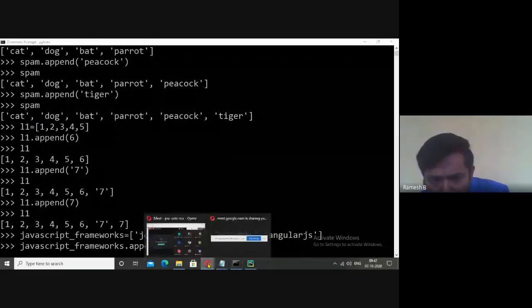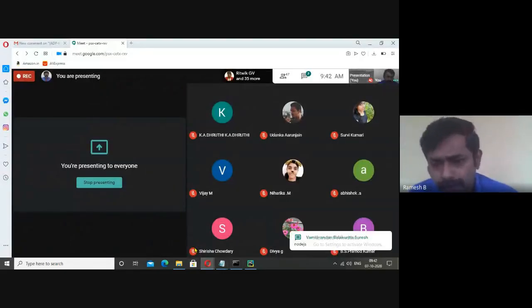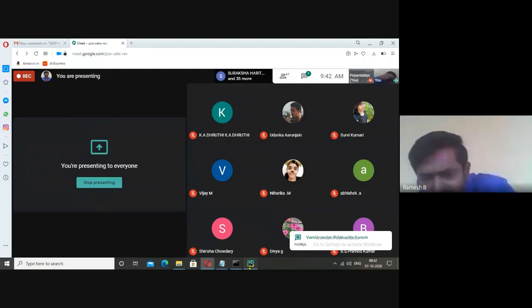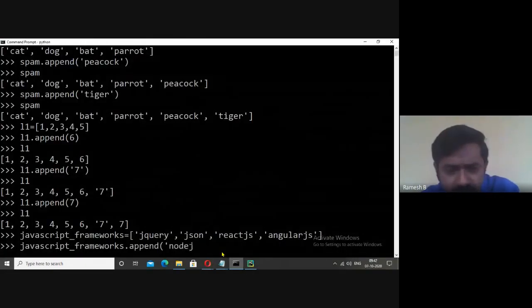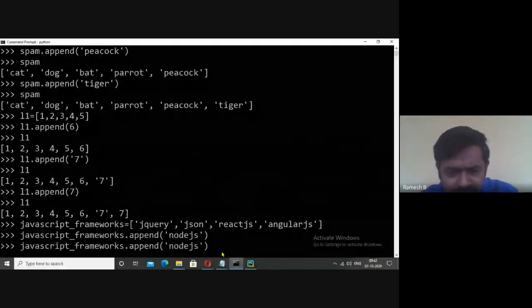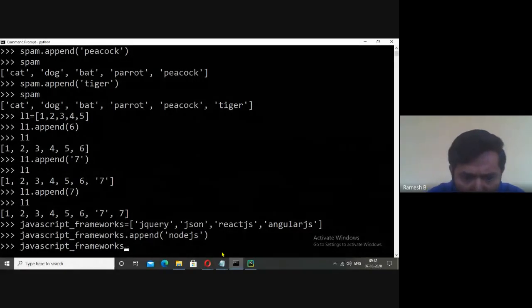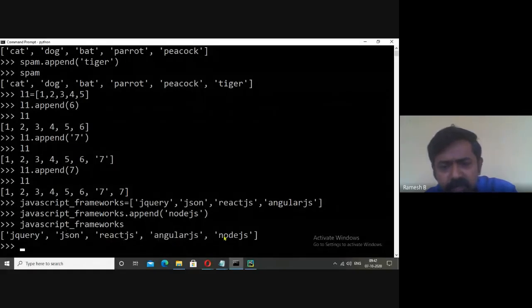Any one of you? Just see in Google and type me. Node.js. Good, Vamshi, very good. Node.js. Say I'll be appending this. So I want to check whether it has been appended or not. See there, jQuery, JSON, React.js, AngularJS. Now Node.js has been inserted at the end.